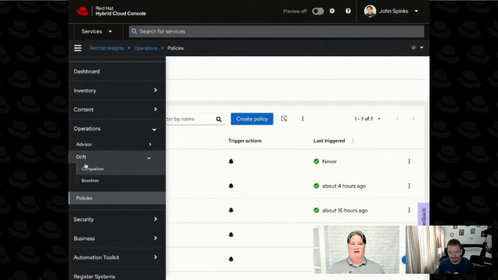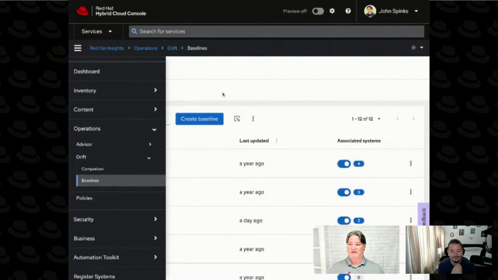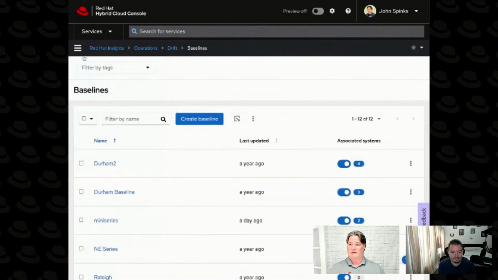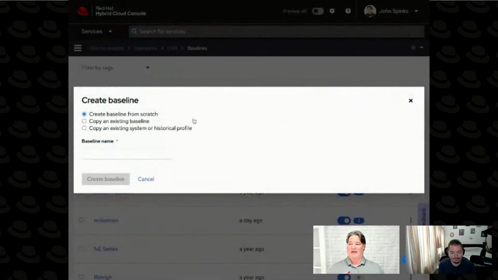So the idea of drift is it uses these same facts that we just talked about to compare systems to each other or to a baseline. So we're going to start with a baseline, and I can create that completely from scratch. I can take all of those facts that I just looked at and manually put them in there. That's super useful if I really only want to compare one or two things.